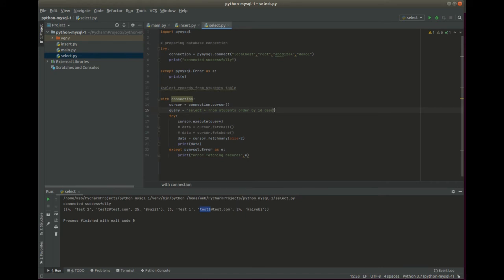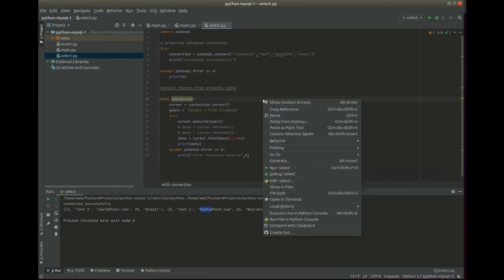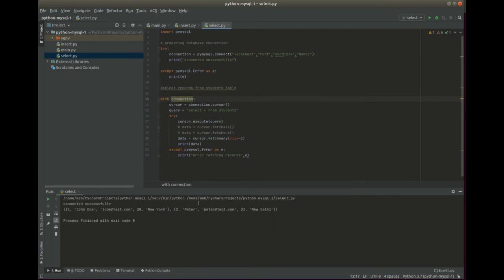So if we remove even this order by ID, and we just run, you find that it starts with the first one, then the second one in the database. You can check ID 1, ID 2. You can say you want to fetch like 3. What happens? We'll find 3 records, 1, 2, and 3. So these are some of the ways of fetching records from the database.